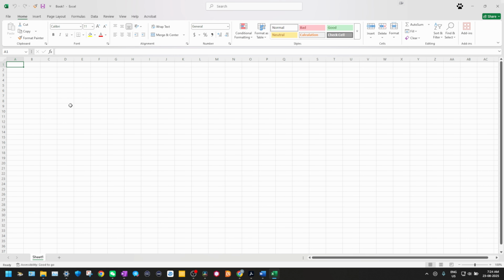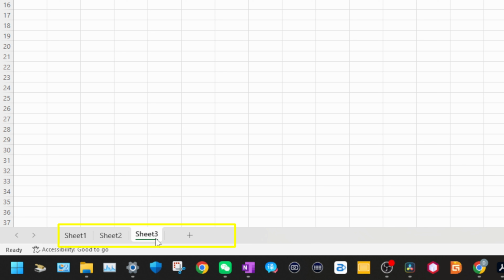A Microsoft Excel document, when you open it in Excel, is called a workbook. Each workbook can contain many worksheets. What you're seeing now is just a single worksheet. You can add more worksheets by clicking the plus icon like so.